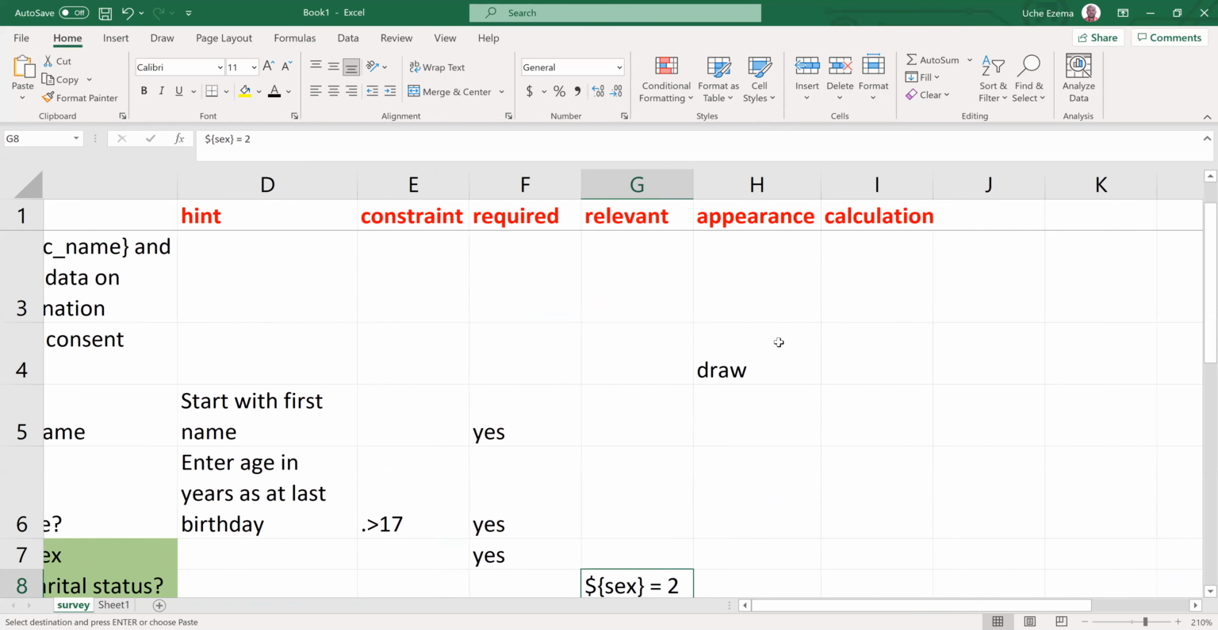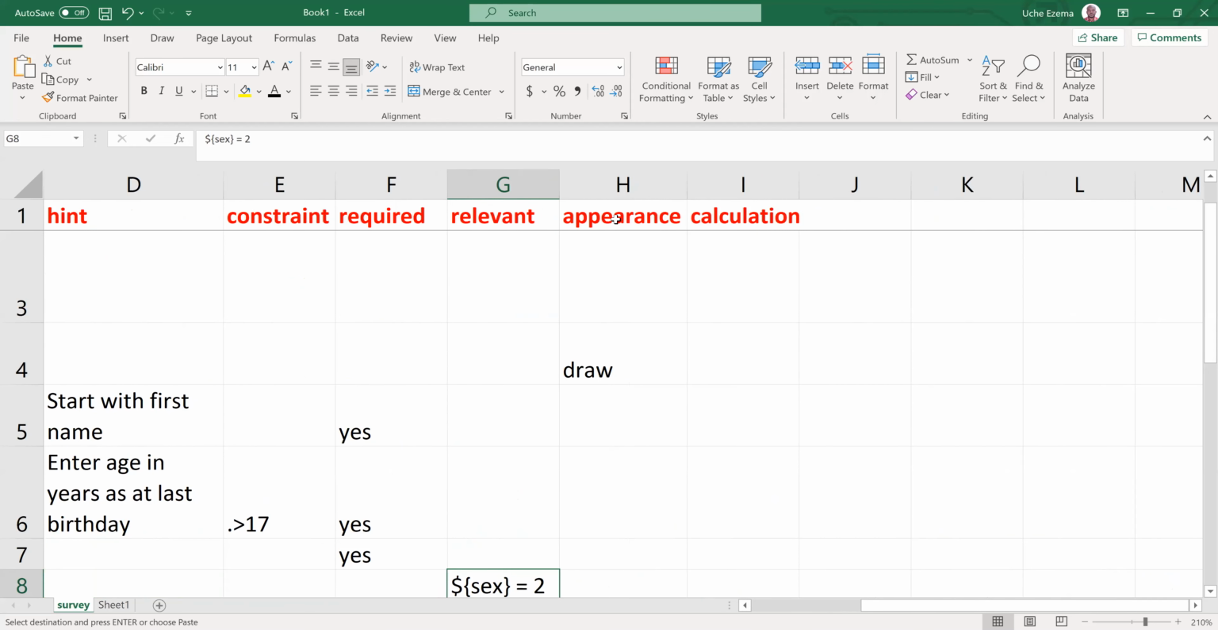See, the things we require, the columns we may need, depends on how advanced the form is. I believe that for someone who is building just a normal survey questionnaire, and maybe a data collection tool, I don't think you need more than this.